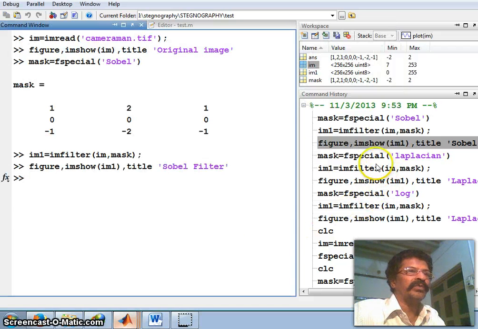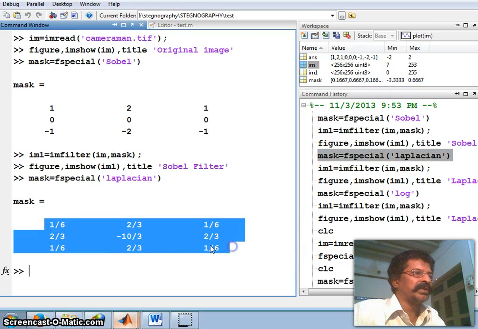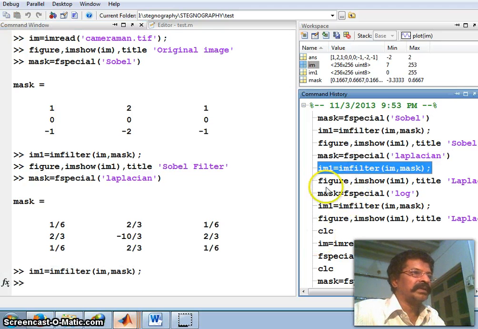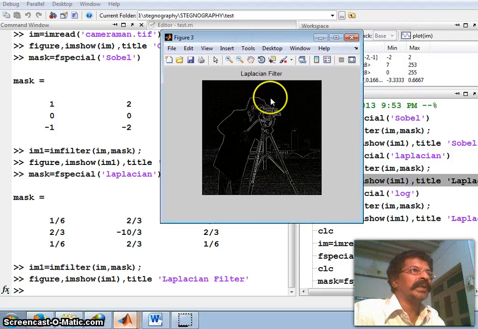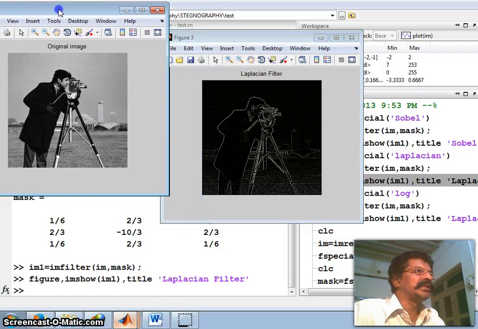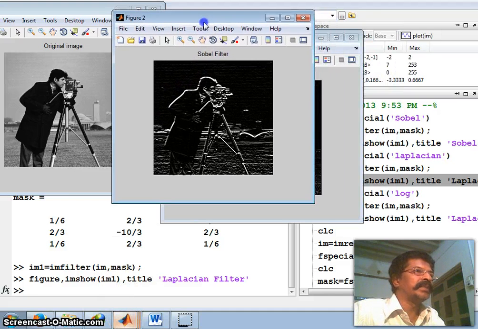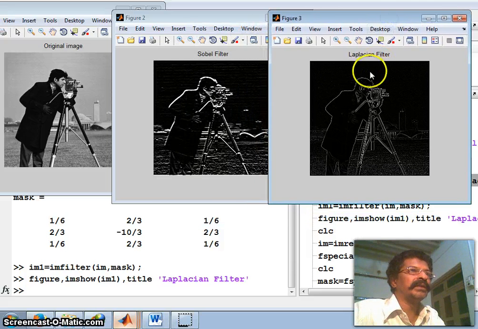Now let us apply one more filter which is called the Laplacian filter. Here also the sum of the values is almost 0. Now if I apply this filter on this image, this is the effect of applying the Laplacian filter on the image. So this is also a high pass filter. This one is the effect of the high pass filter Sobel, and this is the effect of the Laplacian filter. Here also the edges are almost taken out and they are shown here.